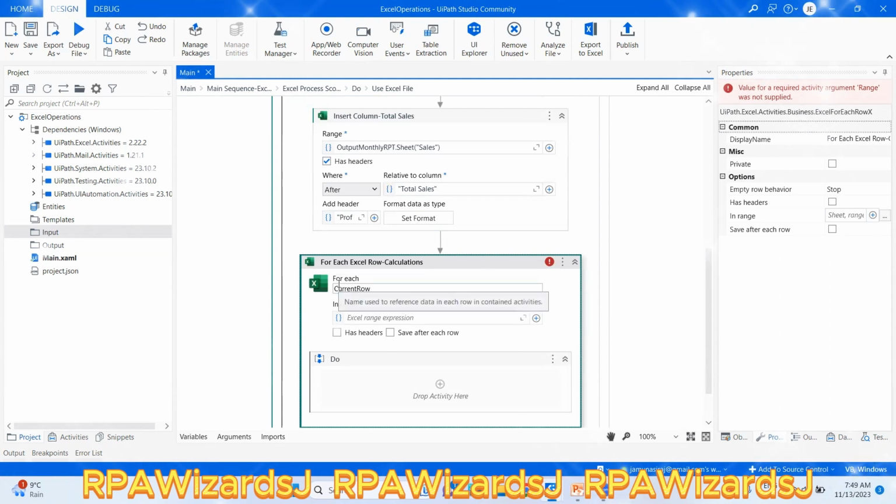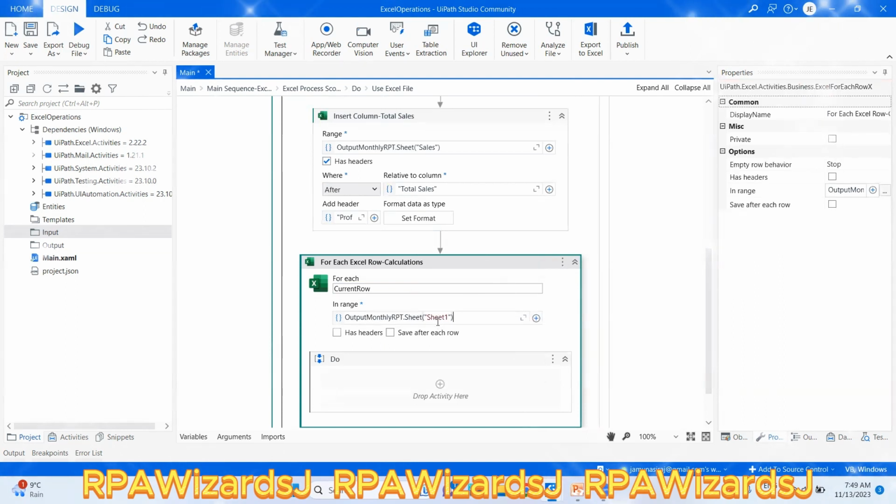As the range, we will add monthly report sheet sales. So here we have to change the name as sales. We have to check has headers. If you want, you can select save after each row.